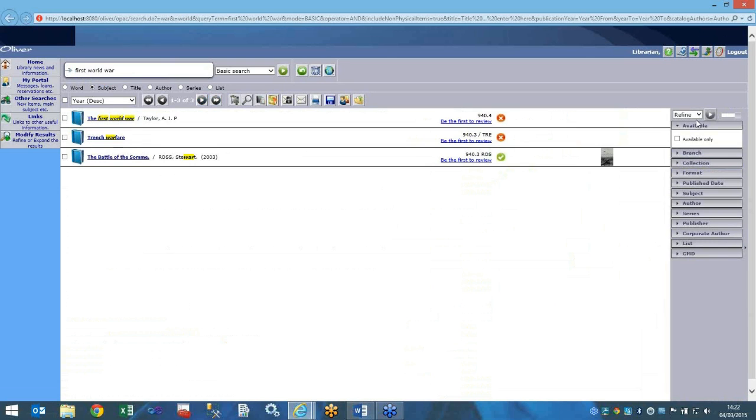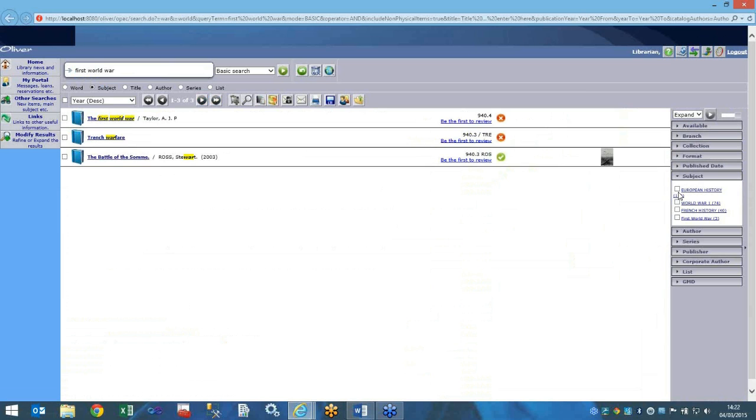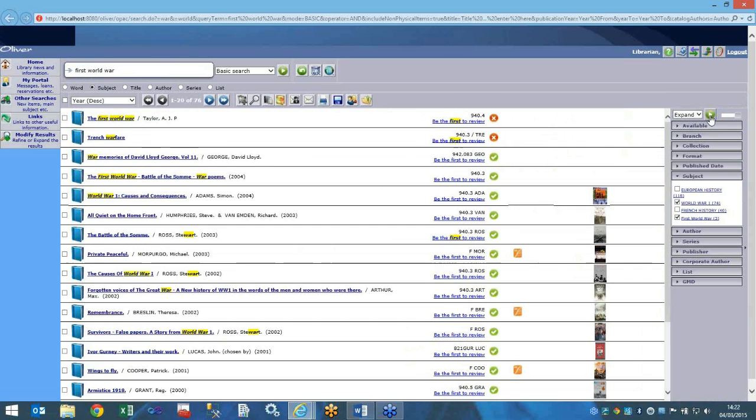So instead of refine, we can expand that out. So you might expand out via subjects. I find this the most useful. So it's looking at subjects that are contained within those resources that we have in the result. So now I can say, yes, I want World War I, I want First World War as well. So I can tick that and then run the search again. So now I've got a larger, more useful list of items rather than just 3.